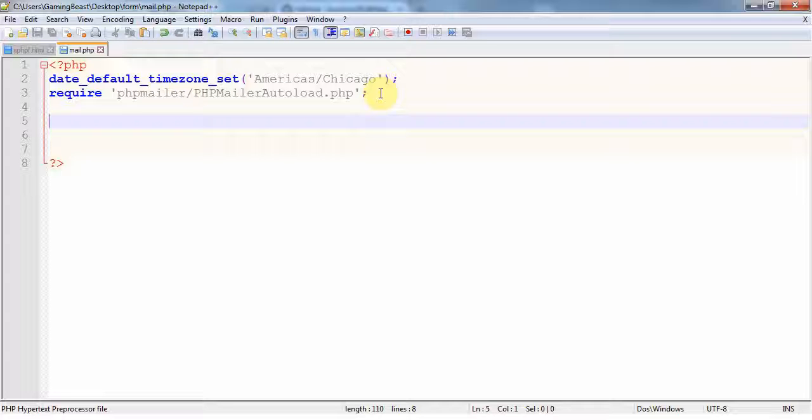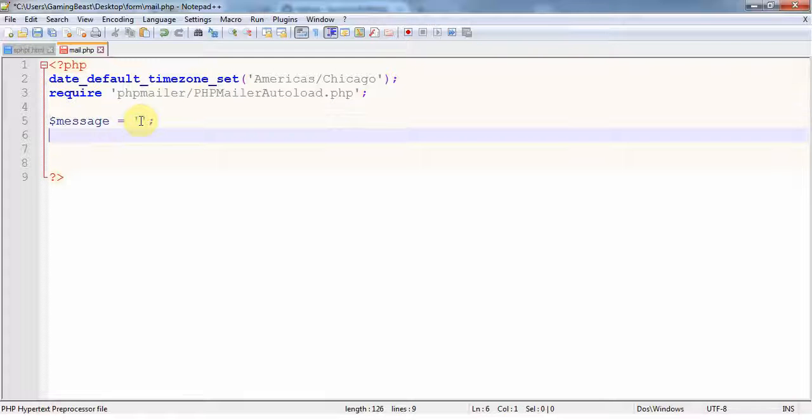Okay, so we pulled in that file that we needed. We're going to set up a message variable. Variables are just containers. So I'm going to store inside of message whatever I set it equal to. We won't do anything on this yet. We got to get that set up, which actually we should probably do right now.